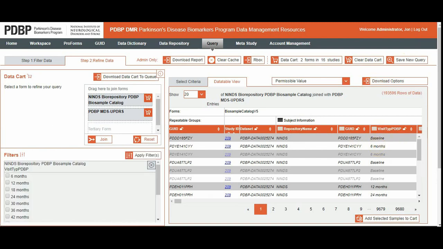On the visit type data element, we can apply a filter to only show specific visit types. Once a filter is applied, the filter criteria will be available in the bottom left window. From here, we can select specific permissible values or visit types. I will filter to only show baseline and 12-month visit types. Click Apply Filter to see updated records in the data table view.